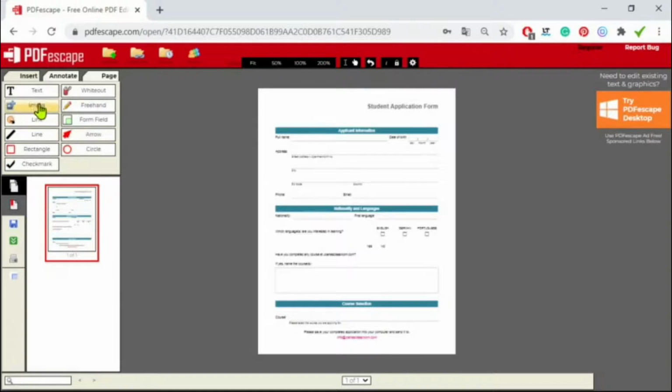So you can add text, you can white out parts of your page, you can insert an image, you can use the freehand tool to draw or write freely, you can add a link, insert fillable form fields, draw a line, an arrow, a rectangle, a circle, or even add a check mark.